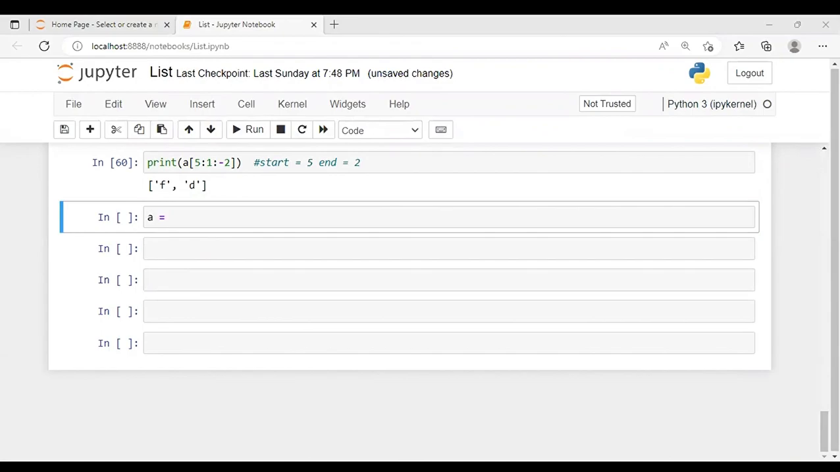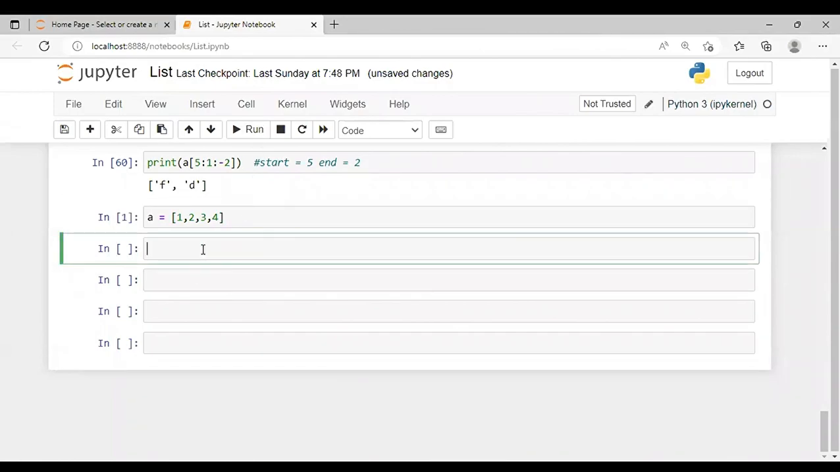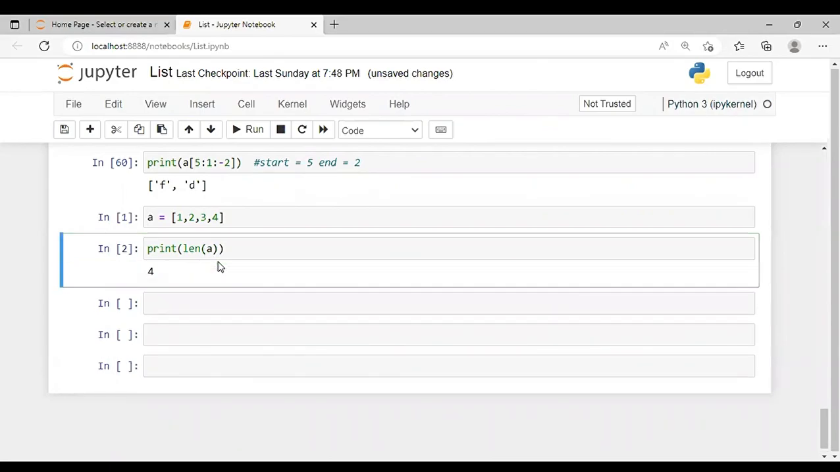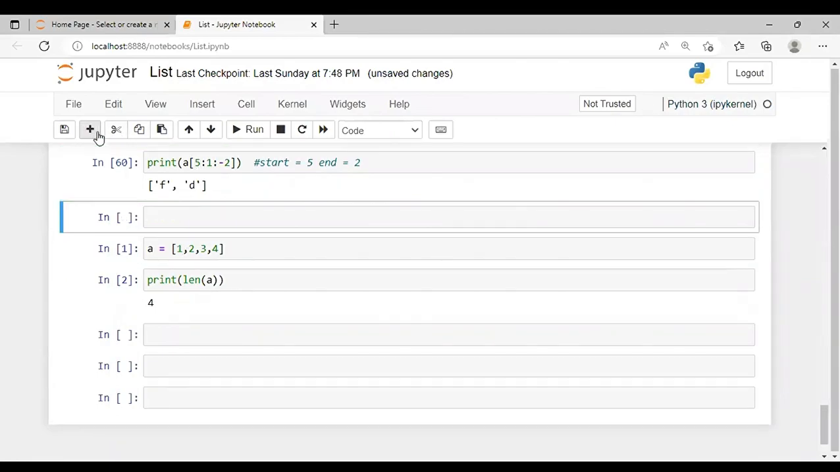Okay, so let's go ahead and do that. Suppose I'm having list 1, 2, 3, 4. This is my list. Now let me check how many elements are there in the list. For that, I will be using the len function to find out the number of elements in the list. Can you see how many elements are there in the list, guys? 4 elements. So this is the first function we'll be learning.